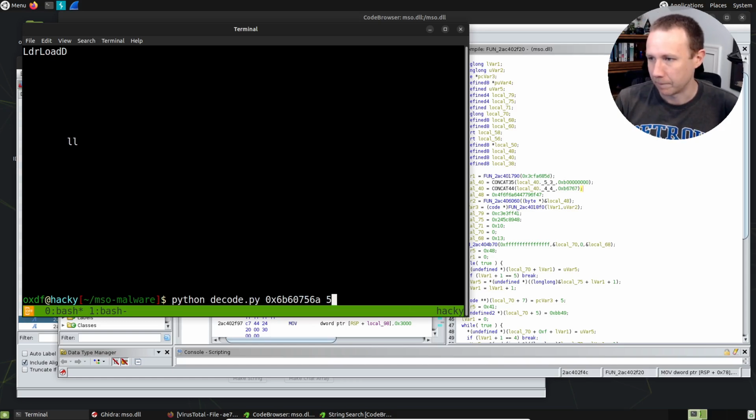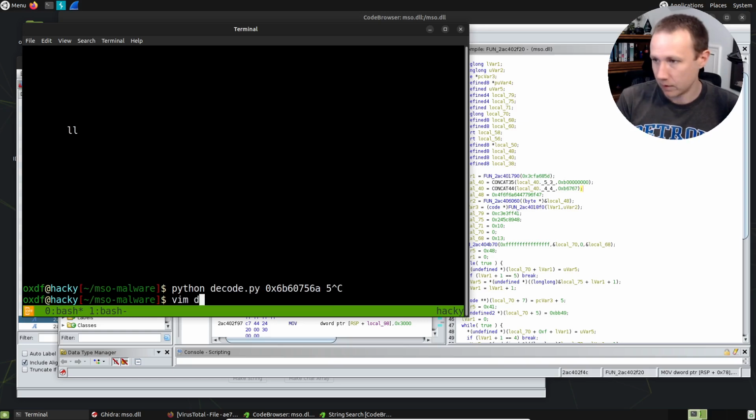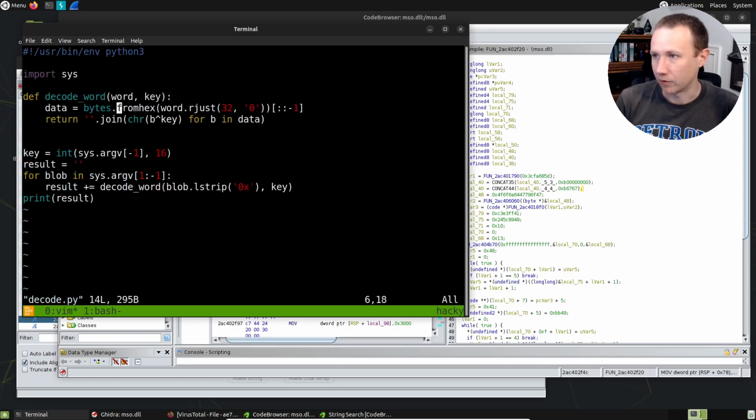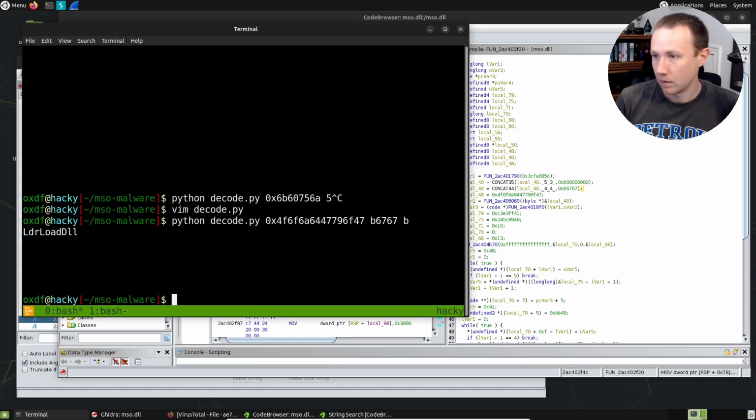This is probably, let's do vim decode.py. I think it's because I adjusted it too far. Let's make this 16 instead. Yeah, okay, I'm getting extra space here. There's a lot I could do to make this prettier, but LdrLoadDll.